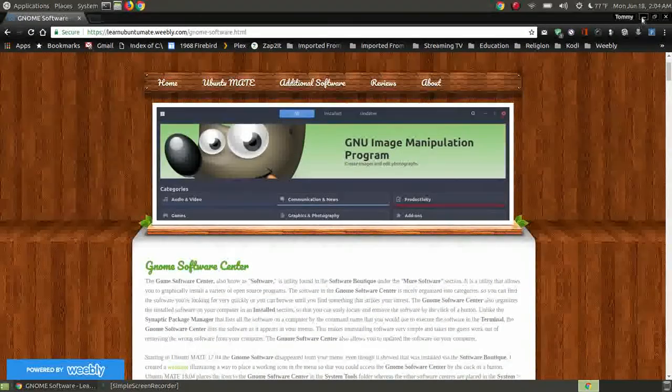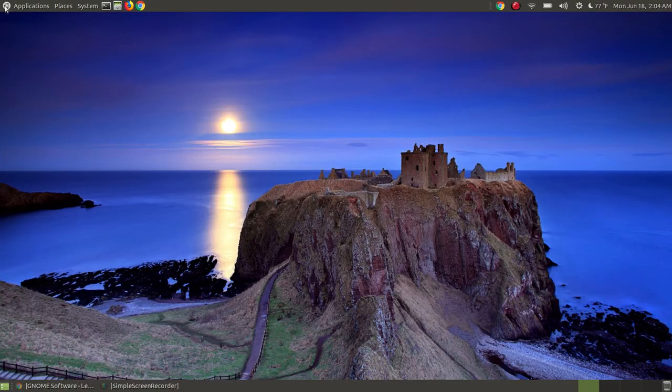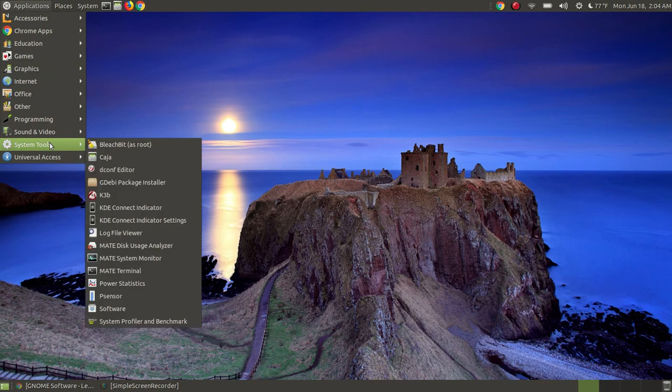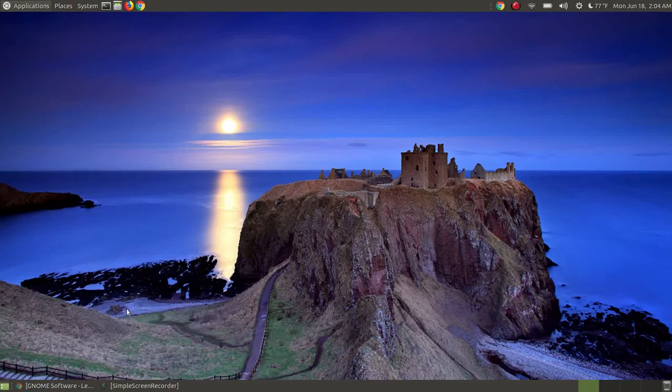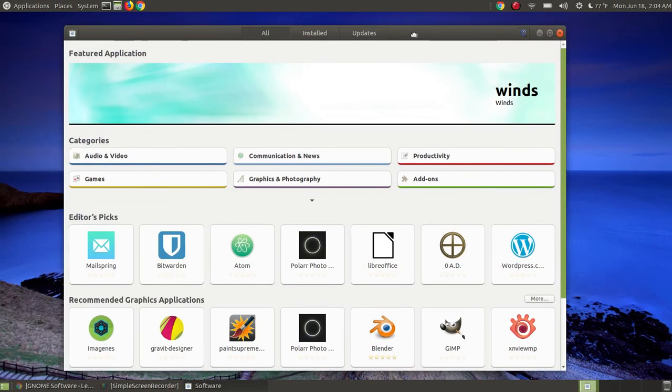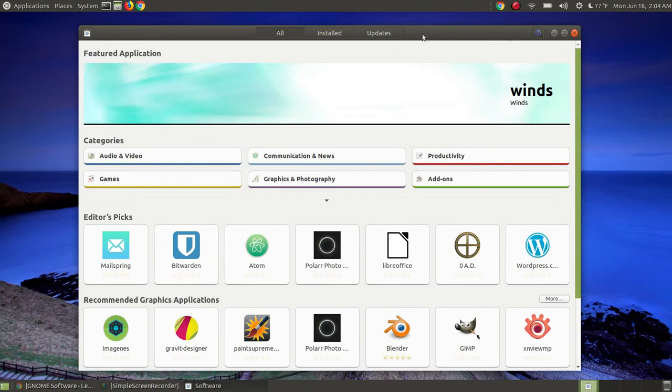Now let me minimize my web page, and I'm going to bring it up. I've already installed it on the system, and I'm going to show you a little bit better way of organizing your software centers so that they'll all be in one location. The Software Center by default, when it's installed through the Software Boutique, is placed in the Application System Tools, and then you can see down here it's Software. They're in alphabetical order. If I click onto it, it immediately brings up the Gnome Software Center.